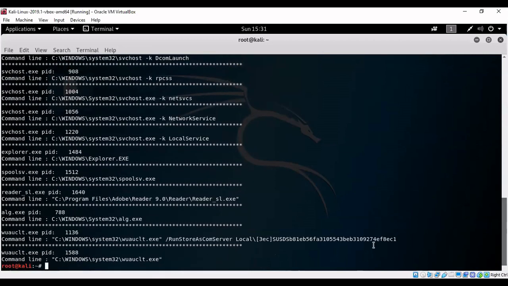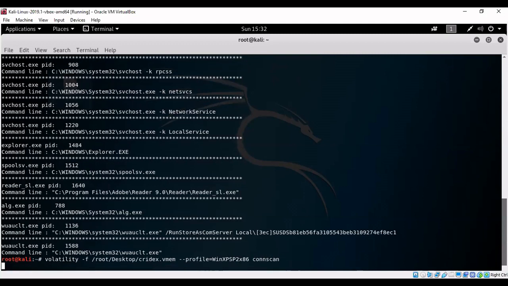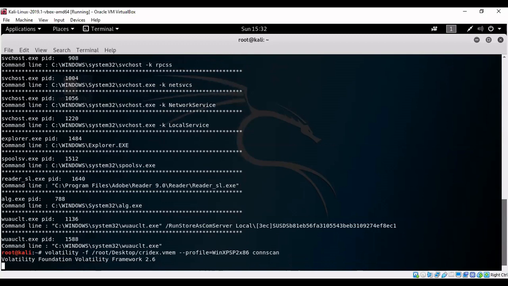Other commands we could use could be like conscan, which could be used as a pool scanner for TCP connections. And the syntax is pretty simple. It's all going to be basically the same, except for the change of plugin.